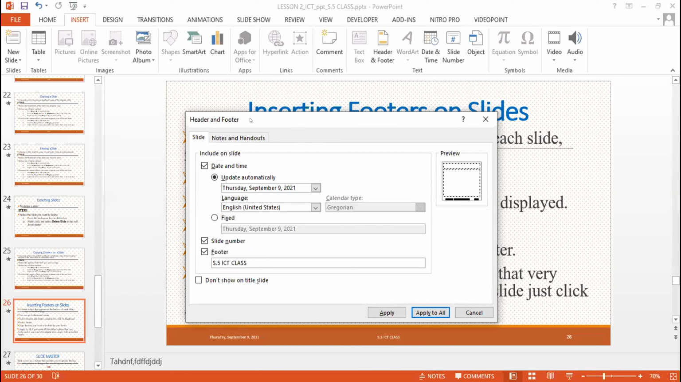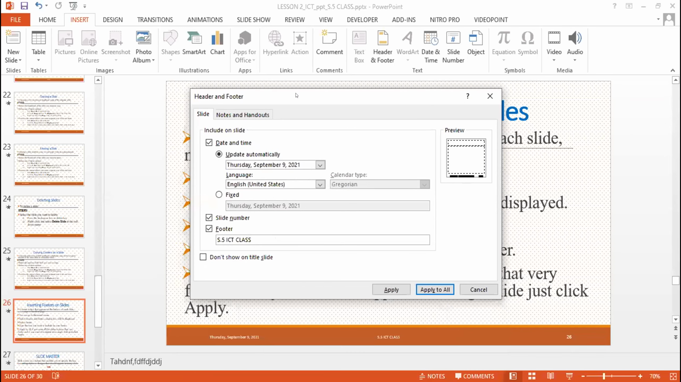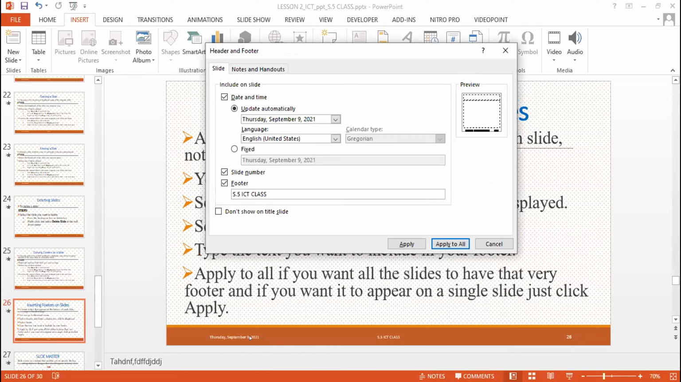A footer is the one that appears at the bottom of each slide. A footer is the one that appears at the bottom of each notes page, at the bottom of each handout page. That is a footer. And that is what we are going to start with. So, for example, on this slide, where I am, there is a date here.